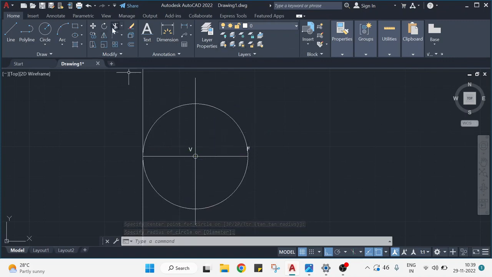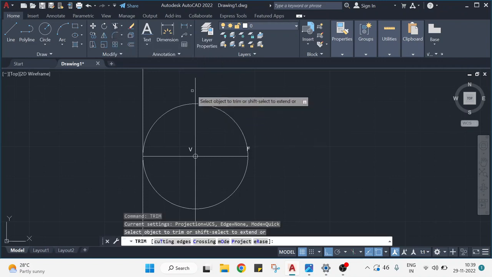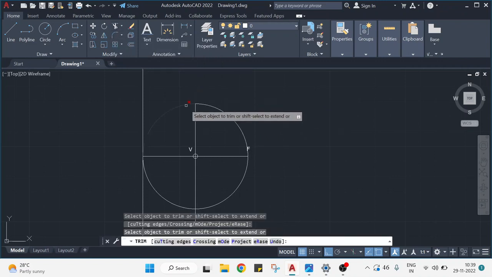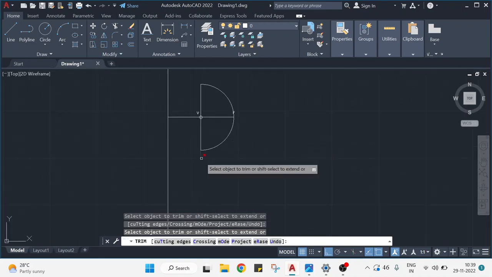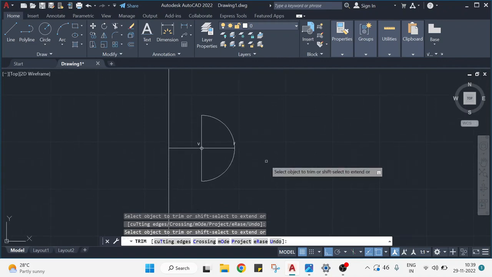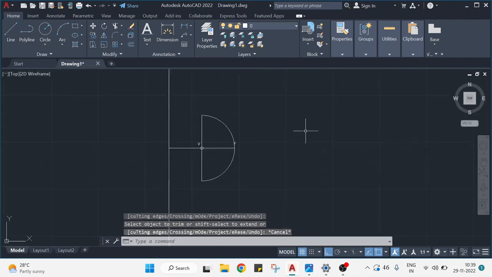For that I will go with the trim command. Either I can choose it from here, or else I can just type trim, enter. So I don't want this portion, I don't want this portion, again I don't want this, and I don't want this. Okay, so now I have drawn my semicircle. I just have to press escape.